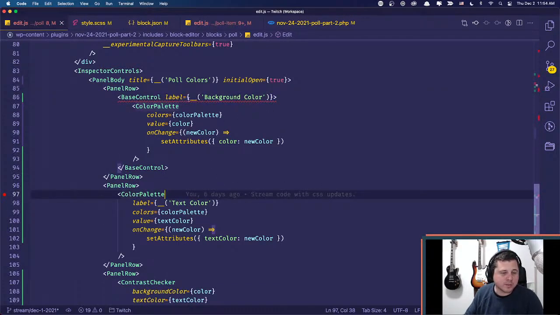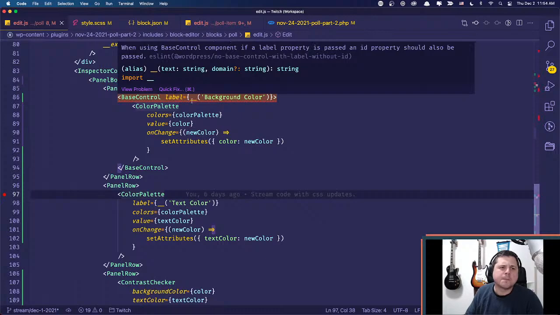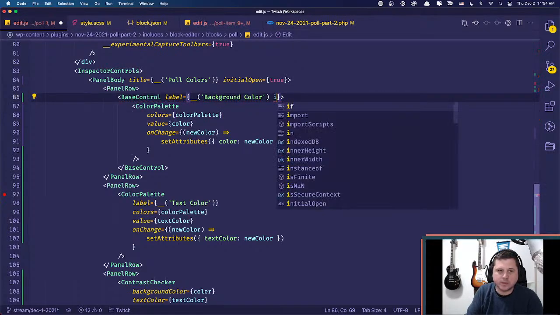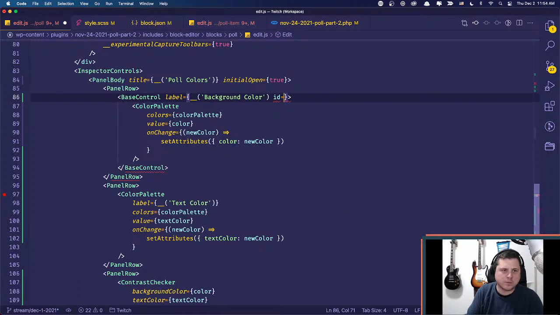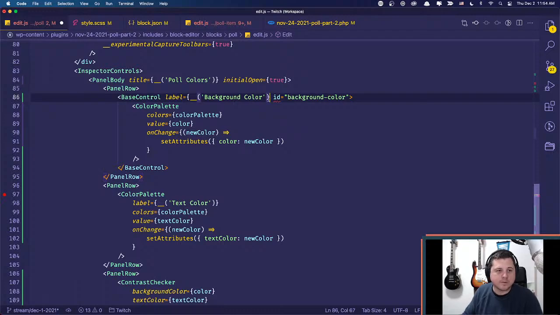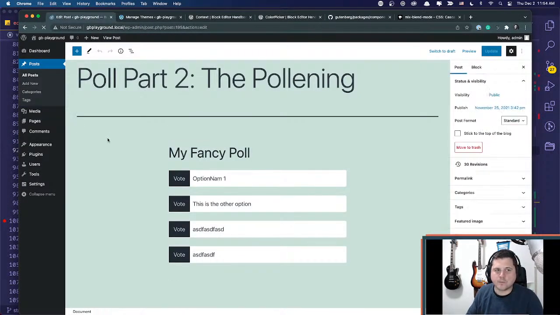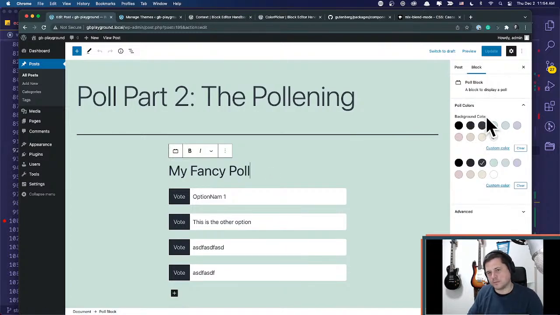Base control, why is that yelling at me? Oh, okay. So ID, and then we'll call it background. I'm assuming this is the kind of ID it's looking for, right? Do that. Okay, so let's see what this does now. So we'll go back here, and there we go. So that's okay.